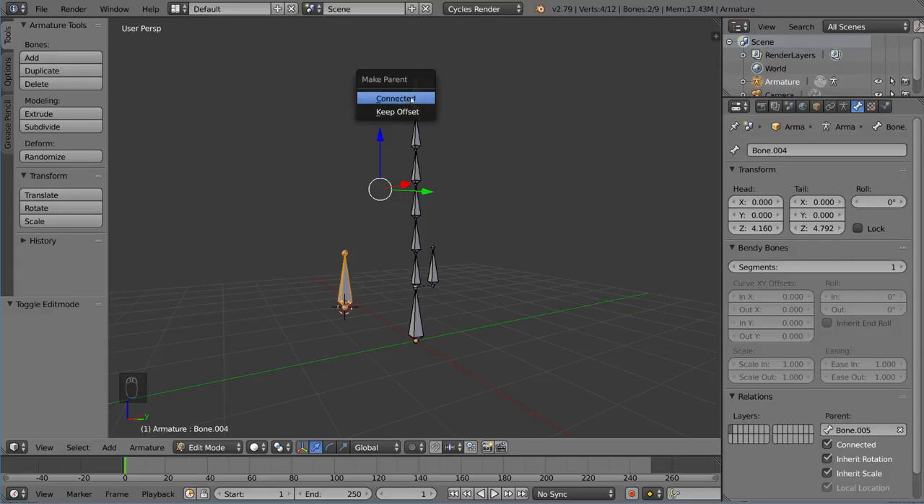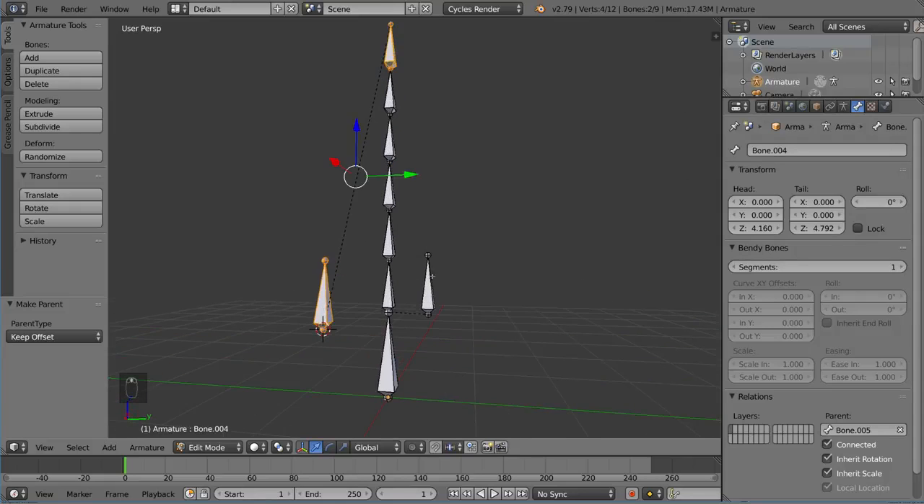Now connected basically moves it so that the head and the tail are connected. If I actually connect that to the parent that I have selected now, that will move that bone all the way to the end of the chain, which is not what I want right now. I'm just going to use keep offset, which allows it to remain disconnected, and you're going to see a relationship line like you do in the other bone over there. So I'm going to use keep offset, and you can see that relationship line there, just like this one.